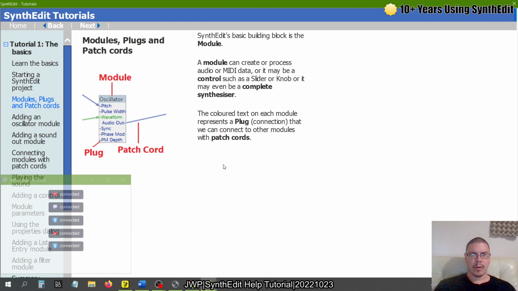A module can create or process audio or MIDI data, or it may be a control such as a slider or knob, or it may even be a complete synthesizer. The colored text on each module represents a plug, a connection that we can connect to other modules with patch cords.